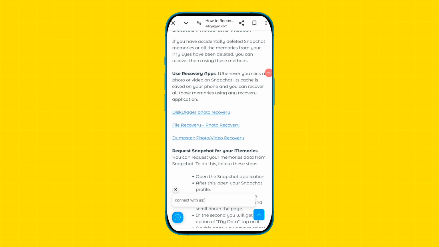And guys, even if you deleted photos or snaps from your gallery, the cache of your photos or snaps will also be available. So friends, by using all these recovery applications you can recover your photos or snaps.